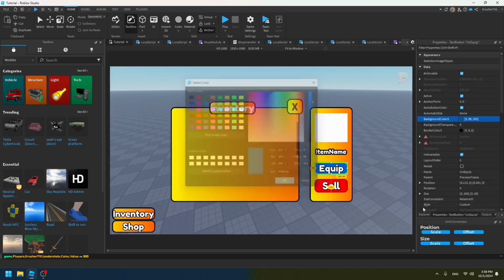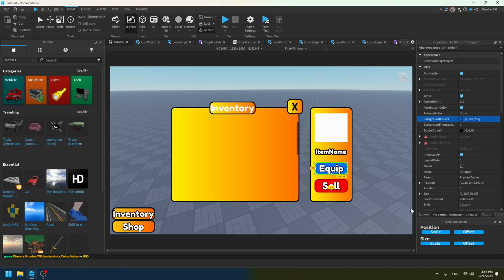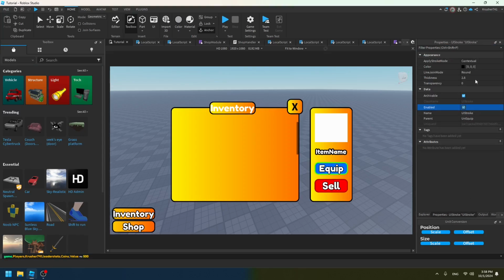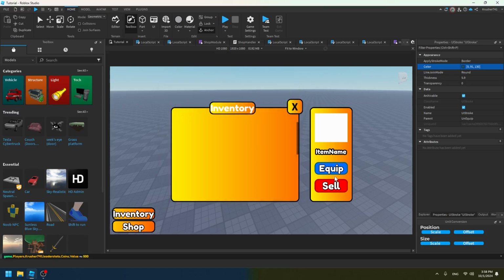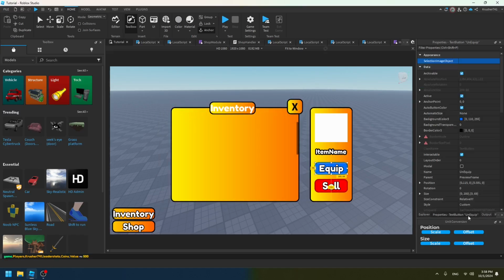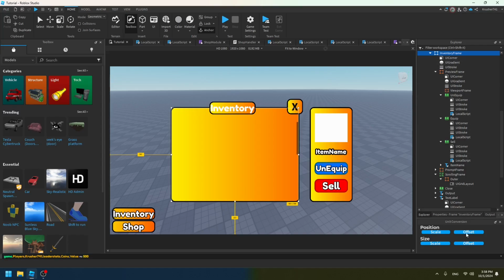I'm going to go ahead and make this blue. I'm going to make this a lighter blue, actually. Hold on. There. I'm going to make this bright like this. There you go. Now I'm going to go ahead and just here, basically modify the UI stroke. There you go. Now I'm going to go down right here. And there you go. And I'm going to change the text right here, and change this from equip to unequip. There. Now I'm just going to go ahead and close all the stuff necessary.